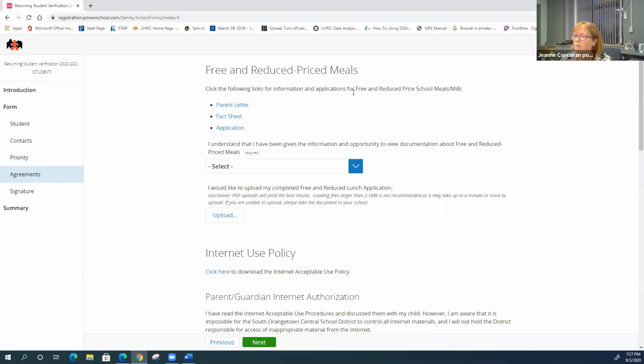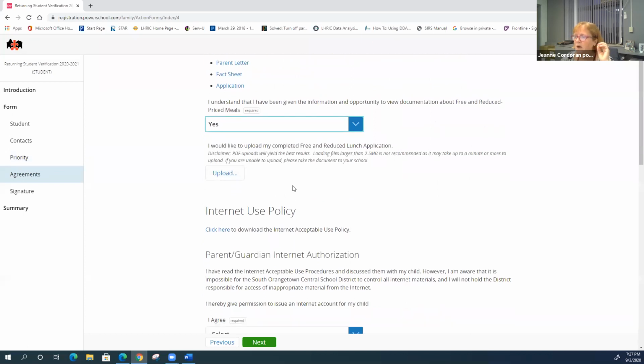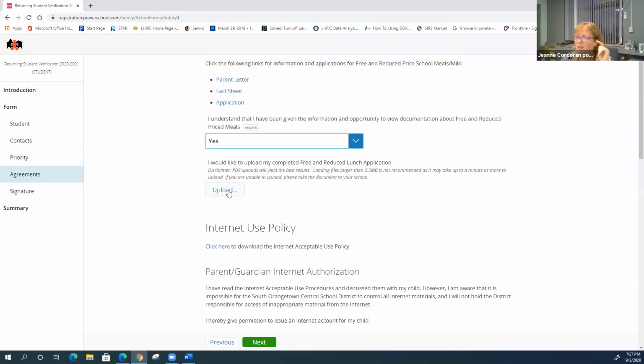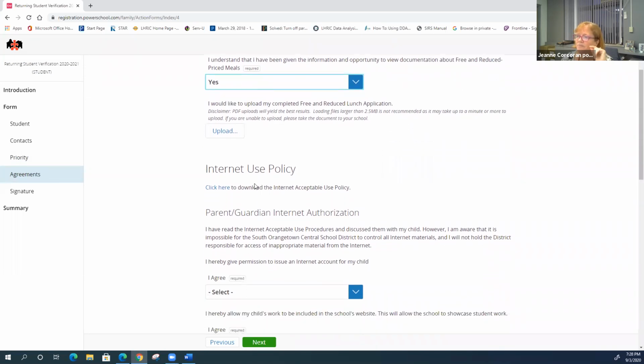And then from the next, we go into our agreements. The agreements page has our free and reduced price lunch meal application and information. You do need to select that, yes, you've gotten this information. You can upload the application back here if you want, or if you follow the application, there is a link to filing the application online. I'm not going to open these.